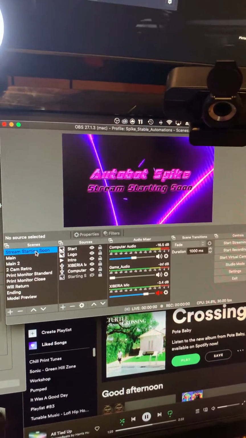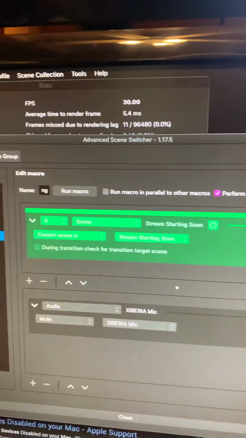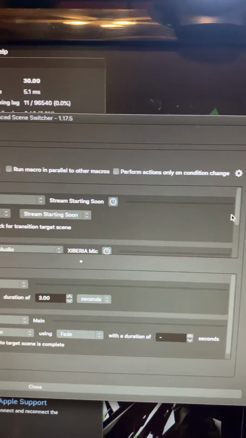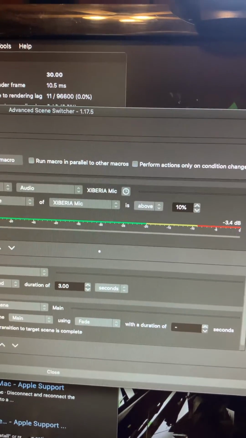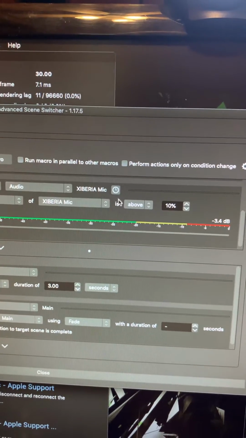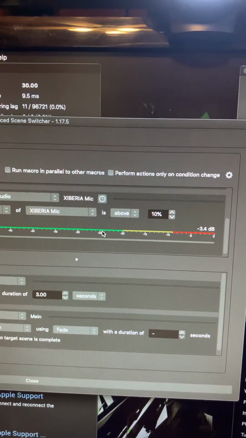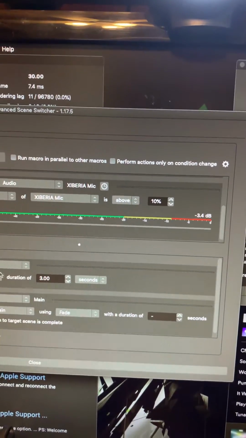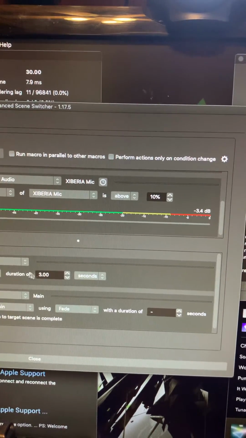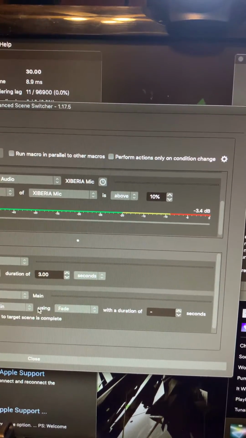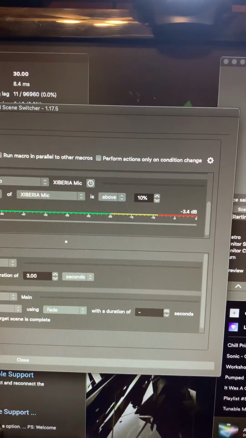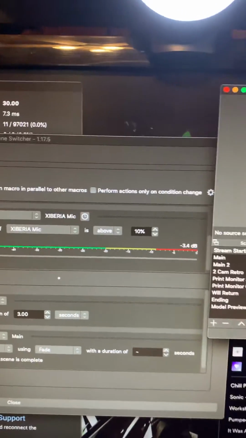And well, when I'm ready, and this is pretty cool, okay, I've got a macro set up that listens, and it's listening for any kind of input from my mic. And when it hears something, it's going to take 3 seconds, and it's gonna fade over to my main screen where I can just start chatting. So I'm gonna show you how that works.